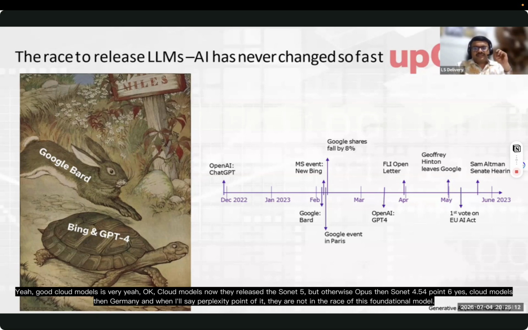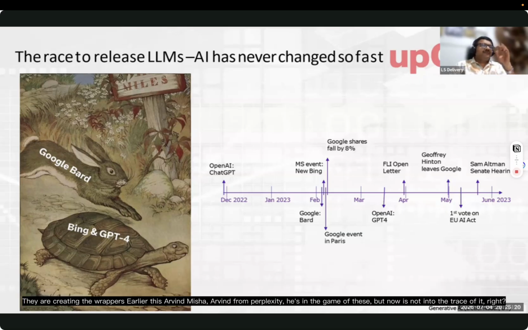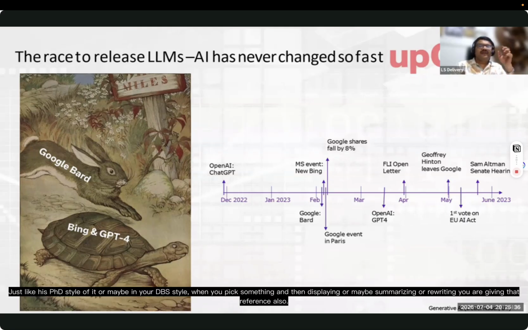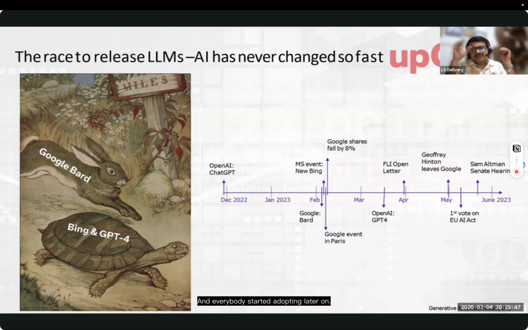And when I say Perplexity, they are not in the race of these foundational models. They are creating the wrappers. Earlier, Mr. Arvind from Perplexity was in the game of these, but now he's not in that race. But it is giving you a wrapper, and the one big change it has done is giving the references, just like in your PhD style, or maybe your DBA style. When you pick something and then display or summarize or rewrite it, you give that reference also. And everybody started adopting it later on. That's the value add from Perplexity. Otherwise, that's not a foundational model.